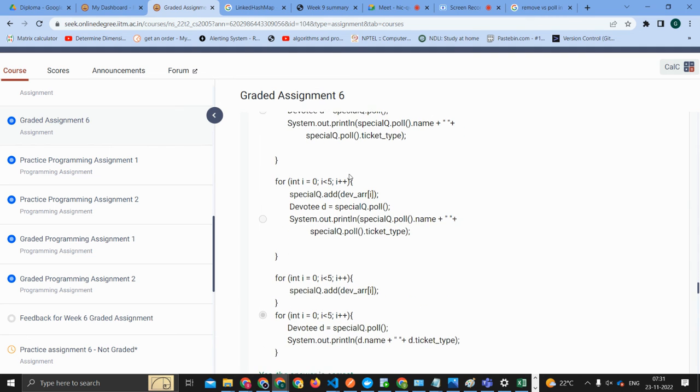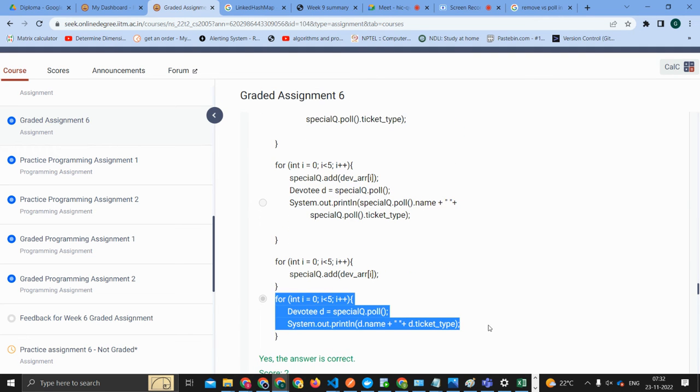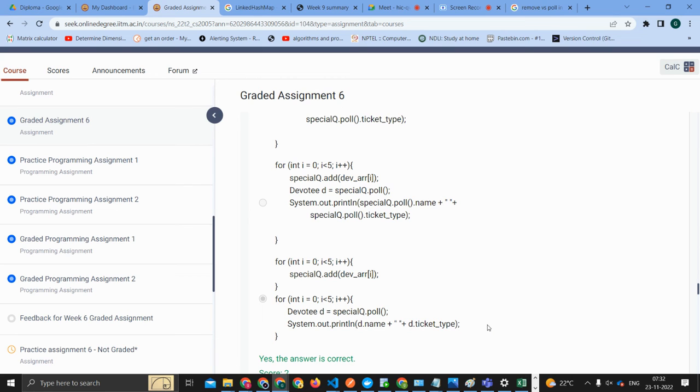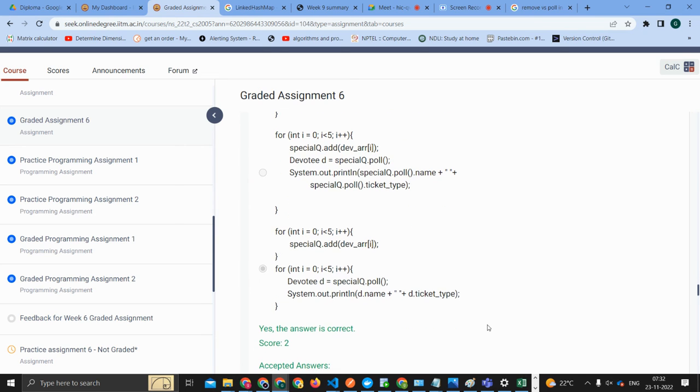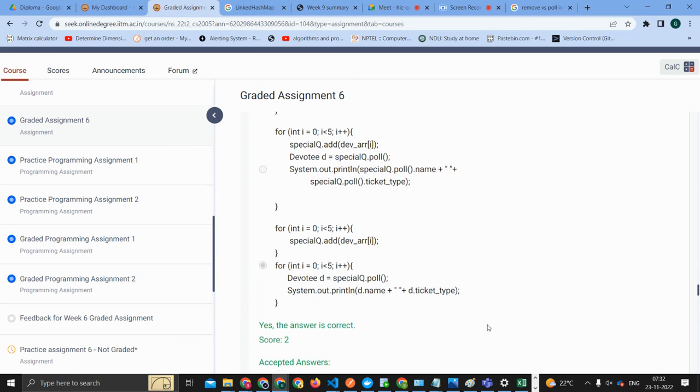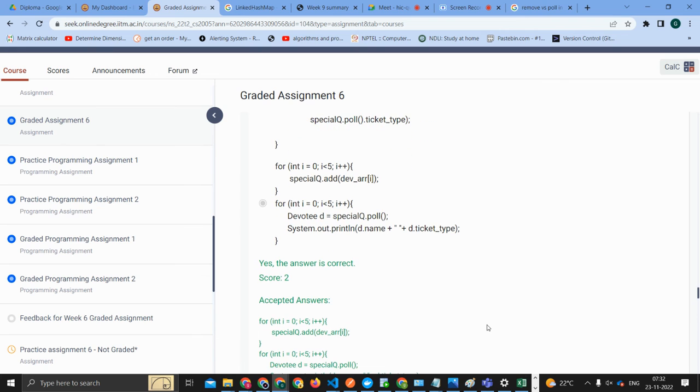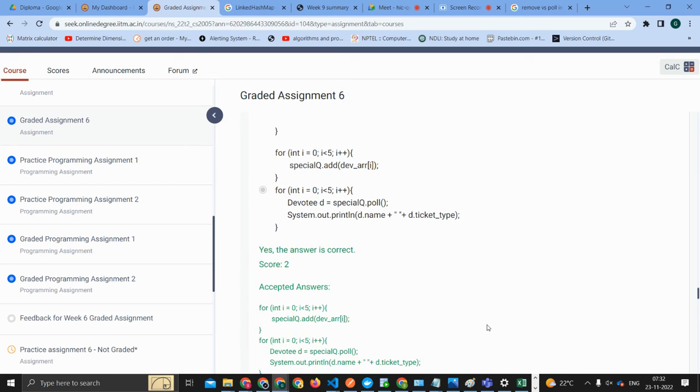Basically, what he should be doing is polling out the people. Devotee D, special Q dot poll, system out print line. So polling, he is removing one devotee and printing it out. And it has already gone in that sorted fashion because of compareTo. This is correct, because 0 and 0 are going in front and 100 and 100 are going at the end. So they are polling it from the end. But polling, I think for DQ is from front.